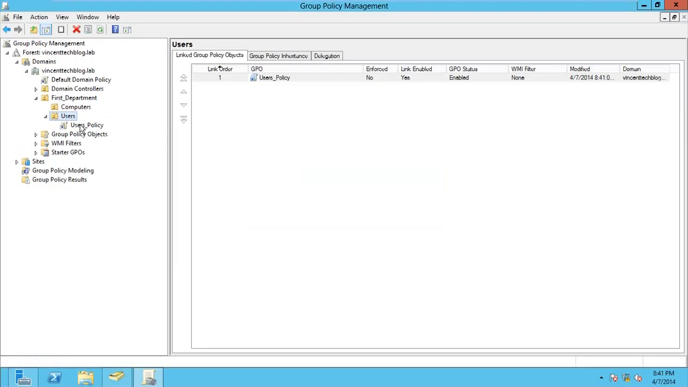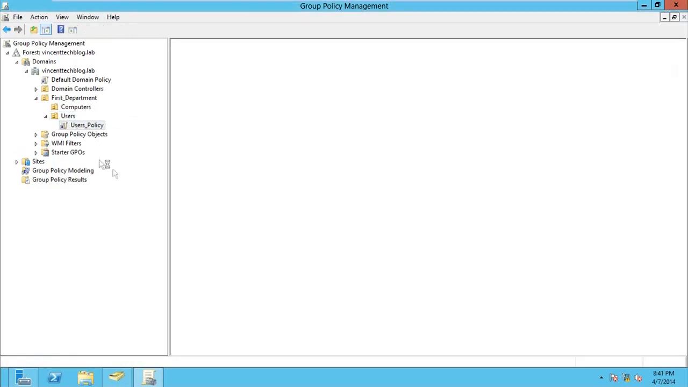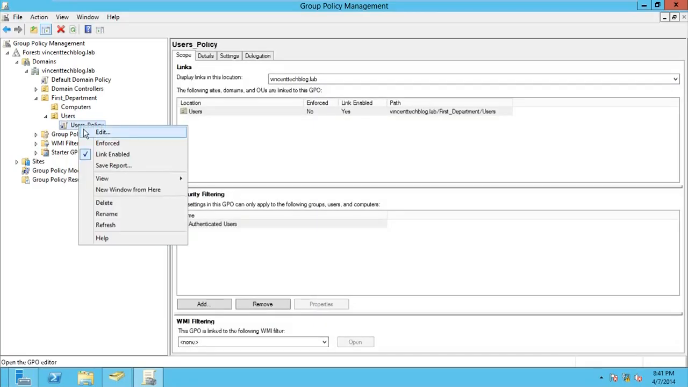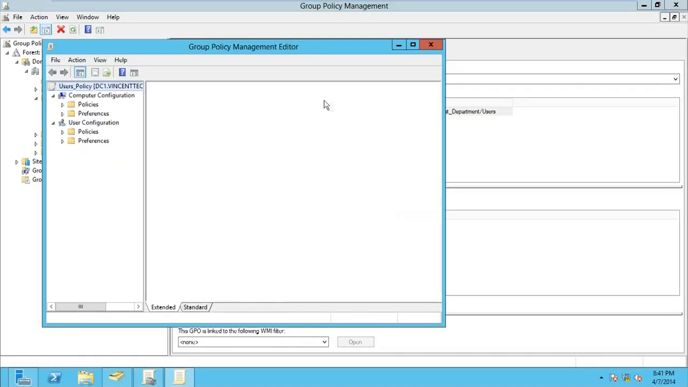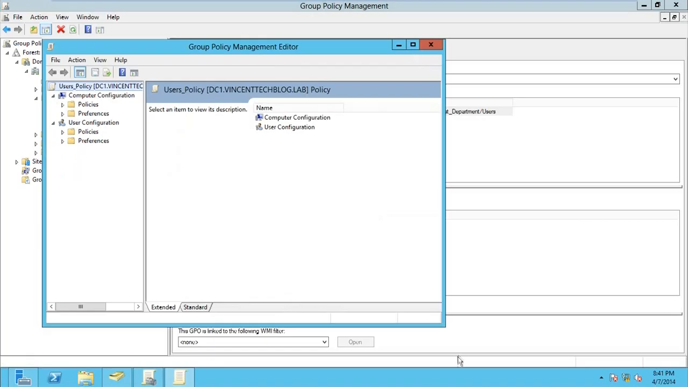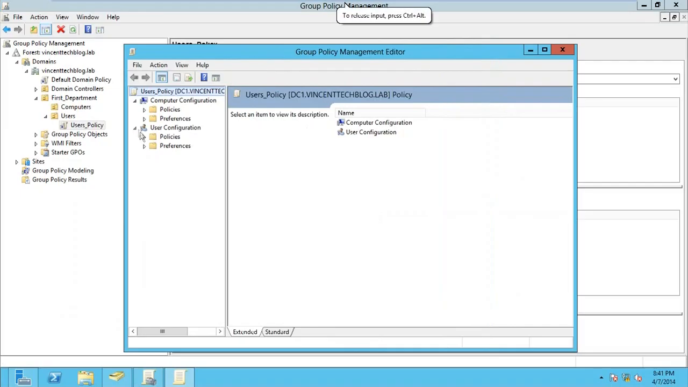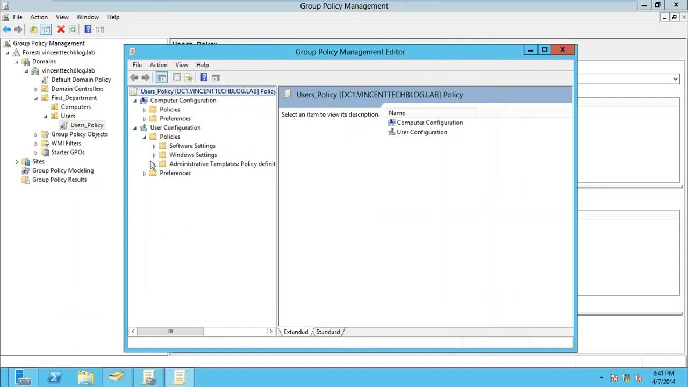Now guys, as you can see, a policy has been created with the name we gave to it. To edit that policy, right click on it and go for edit. Now here you go for your policy. We want to give a unique wallpaper, but we actually have a lot of policies to give. So let's go for policies, administrative templates, and we have here desktop.